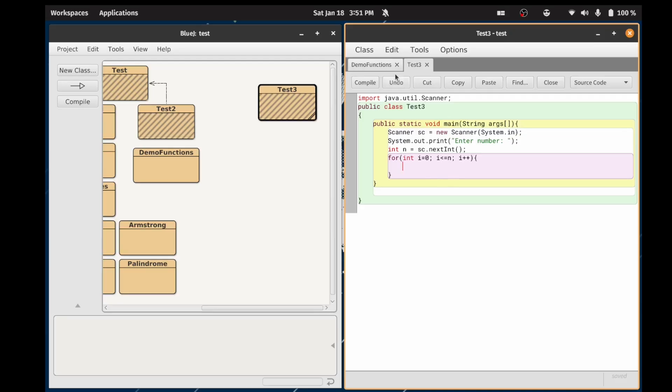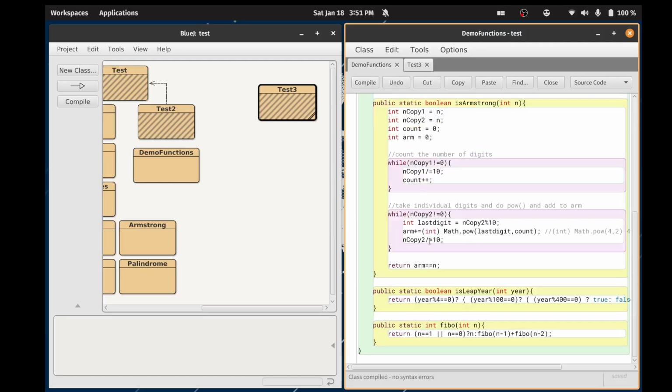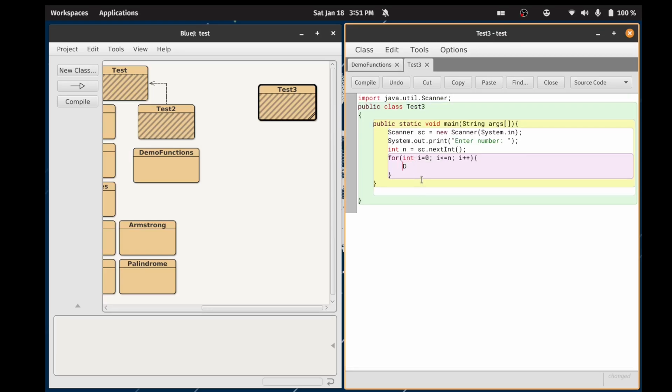We can simply directly call them by using the class name dot the method that we are trying to use. So what is the class name here? The class name is demo functions. Dot, what is the function name? Fibo. So how would I use this method? I would simply say demo functions dot Fibo, and I would simply put i. For every nth term, I'll get the associated Fibonacci number, and I would simply print the entire thing. System.out.println, and yep, let's try and do this.